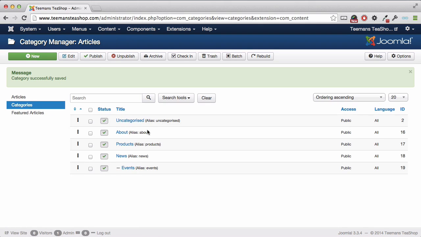And here we can see the categories we created: About, Product, News, and the subcategory of News called Events. Now those categories are created, we can return to our dashboard by clicking on the Joomla logo.